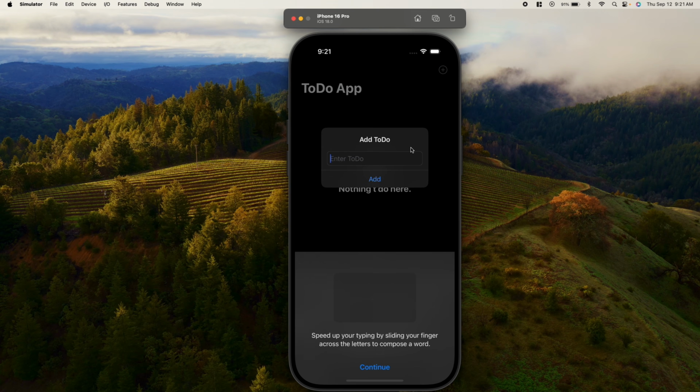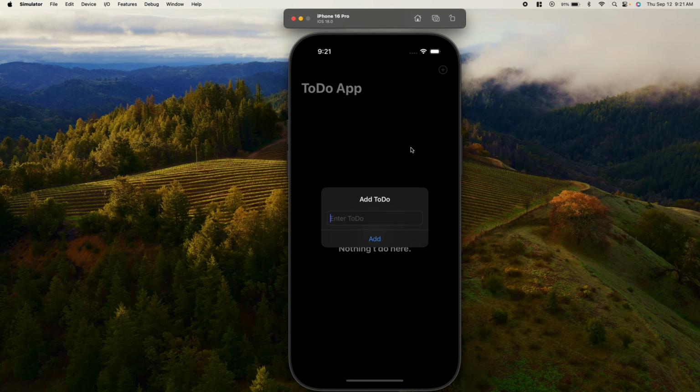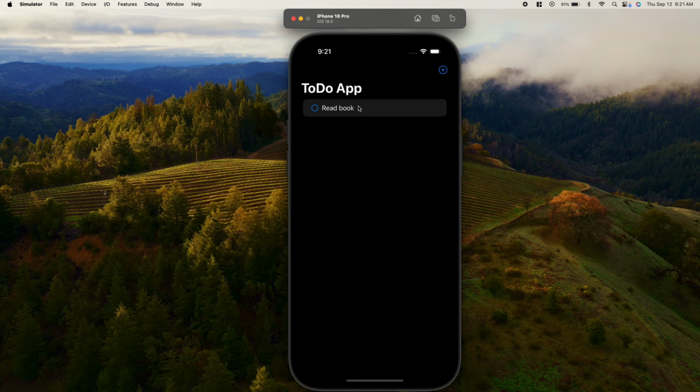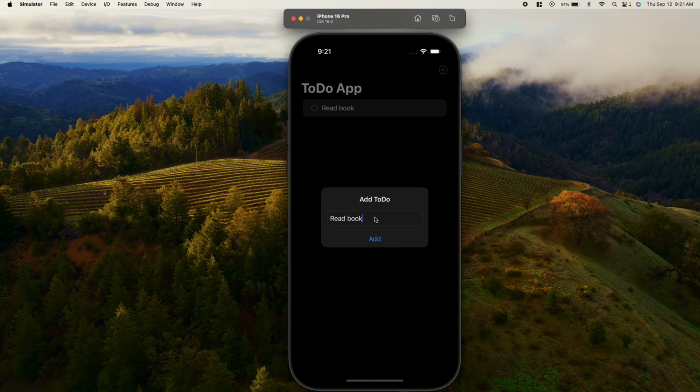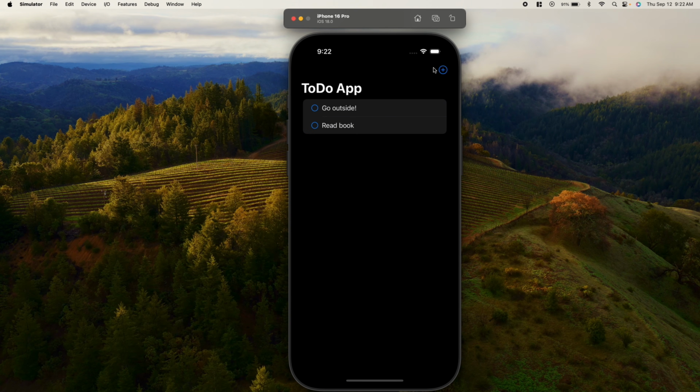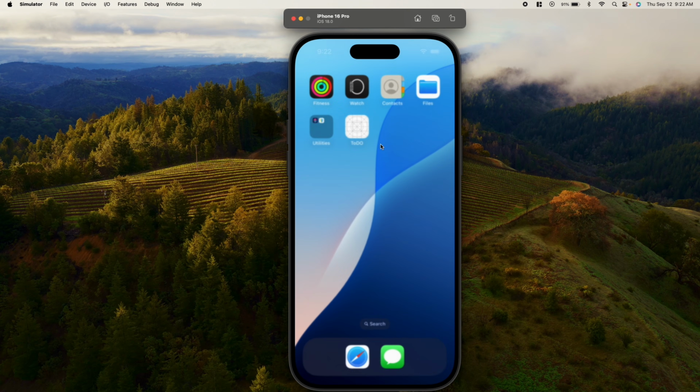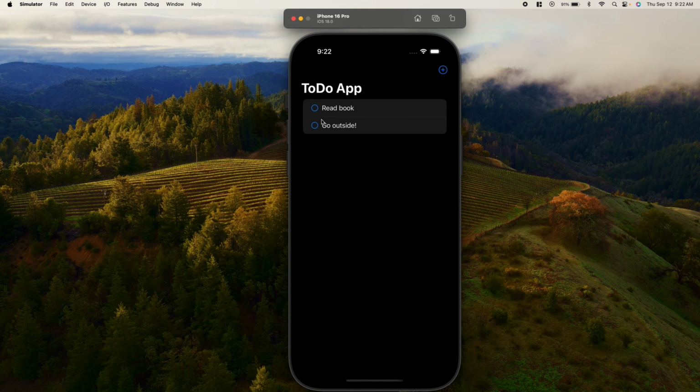But as soon as we add something, like, I don't know, read a book, go ahead and add that. That view disappears. We have a book to read. We could add something else. Oh, and it also says read the book. I'll show a quick fix on that so we don't get text in there. But here we'll say go outside. Oops. Go outside. Get some fresh air. So now we got two things. I'll go ahead and quit the app, open it back up, and we got two things here.